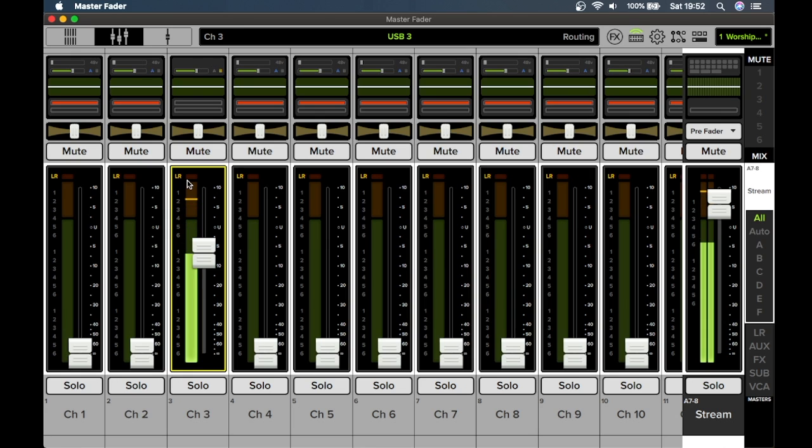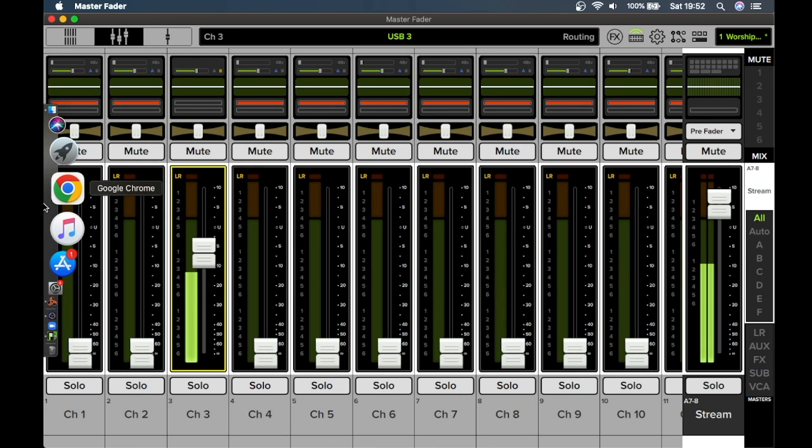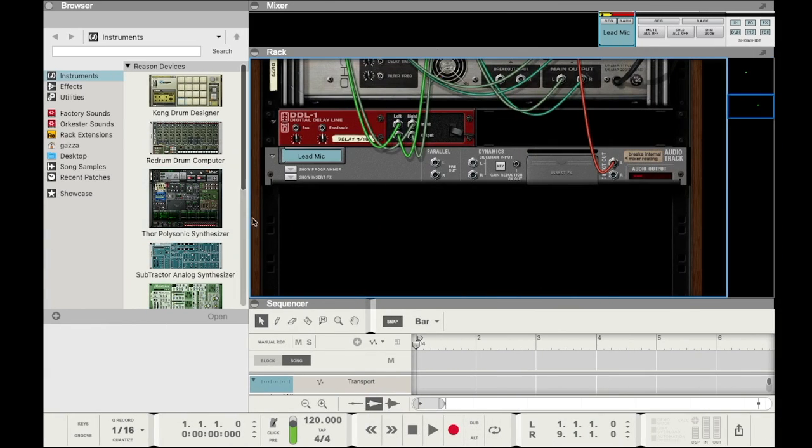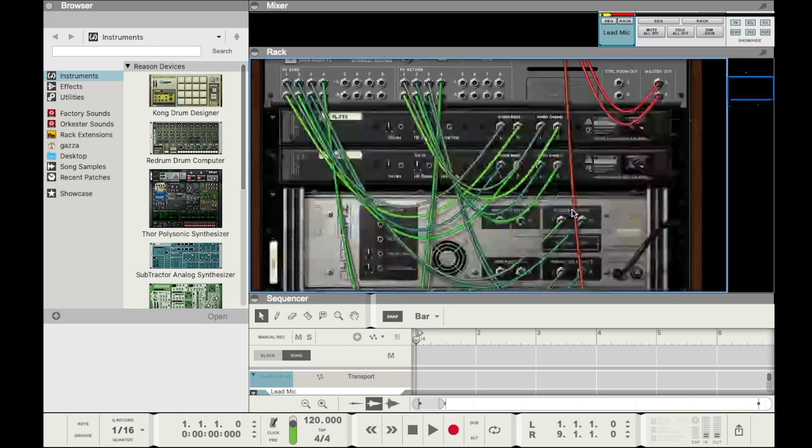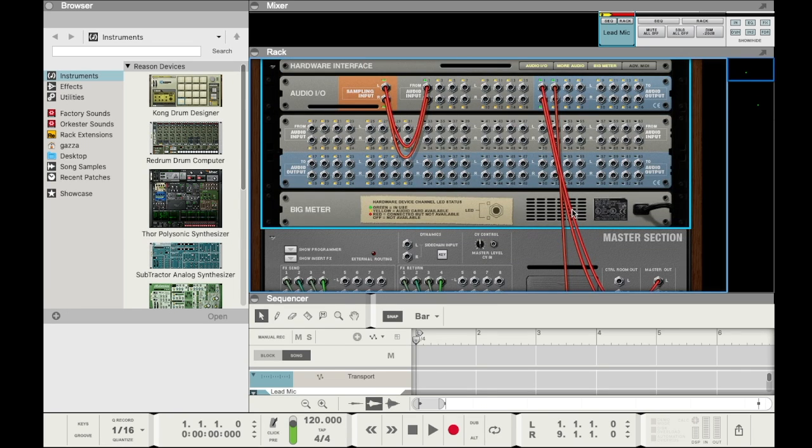What we've told Reason is that we want to take the audio from channel 1, or what we've named lead mic, and we want to send that to USB 3. So it is irrelevant what you call the channel within Reason. There's no relevance. You could call that channel within Reason channel 1. That doesn't matter. Where you've assigned the channel within Reason is what determines what that channel is.